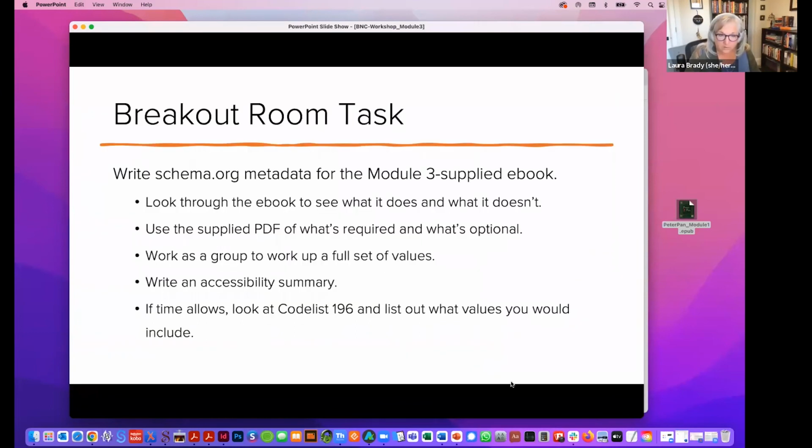Okay, so now we're ready for the breakout room activity. What I want you to do is to write the schema.org metadata for the module 3 supplied ebook. You'll have to look through that ebook to see what it does and what it doesn't. Use the supplied PDF of what's required and what's optional.